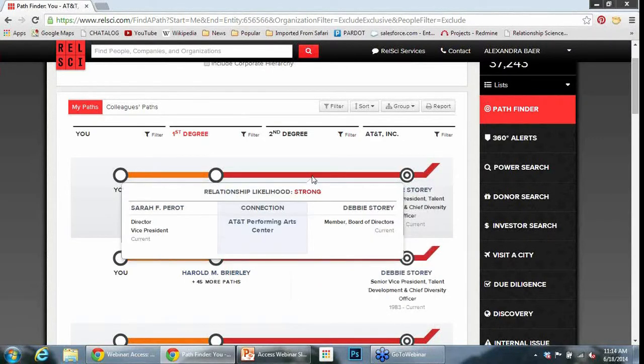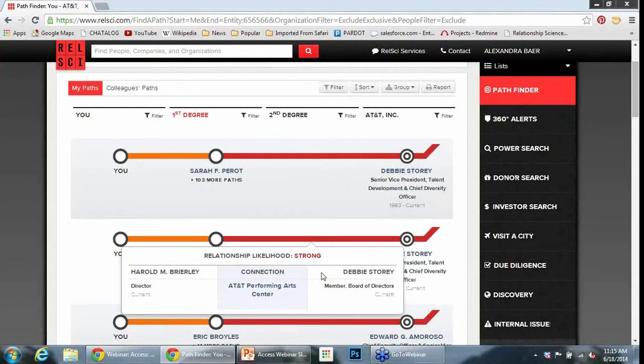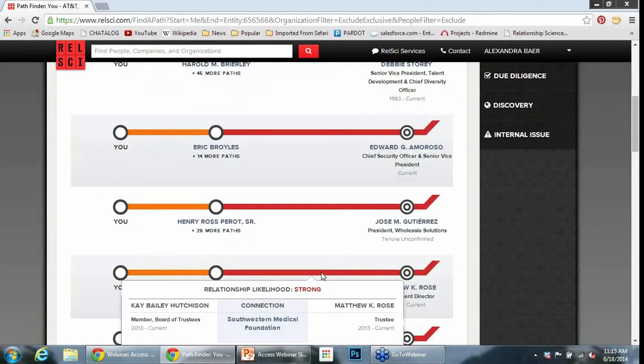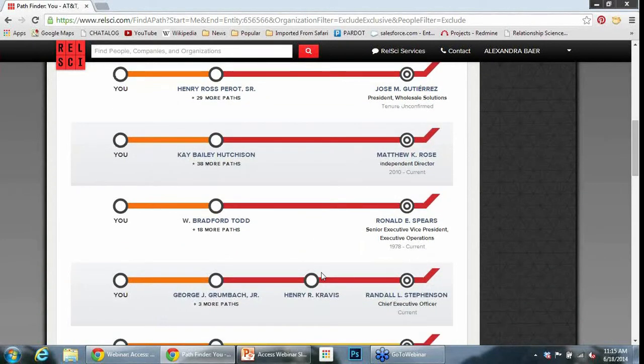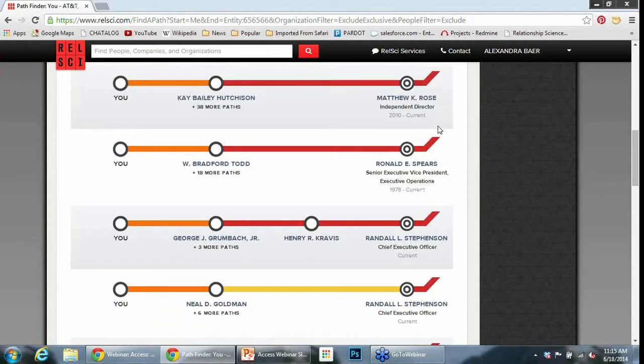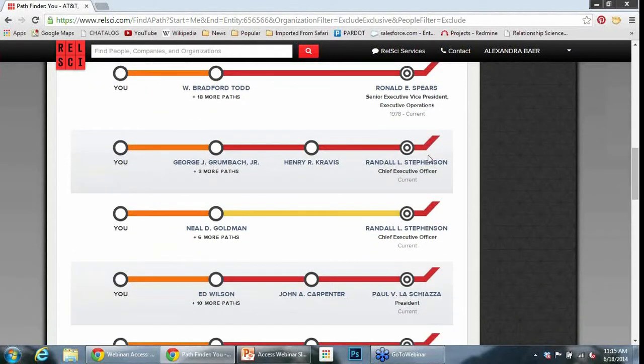So I've said I know Sarah Perot, and for Sarah Perot, there's a strong likelihood that she's connected to Debbie Story through AT&T Performing Arts Center. And if I go down, I can see all the different ways that I'm connected through the people that I've told RelSci that I know to people that are at AT&T. And so you can see there's different people being listed over here on the right-hand side, because these are all different employees or people that have some type of connection. So it could be someone that's a past employee, but might still have some type of influence or way to be able to get you in the door at AT&T.